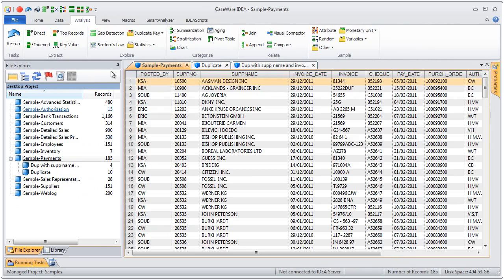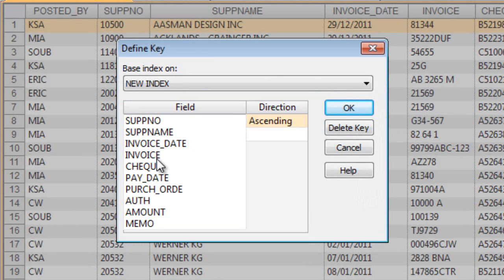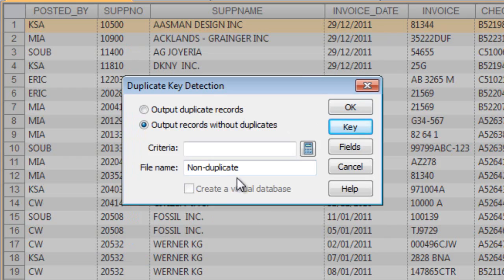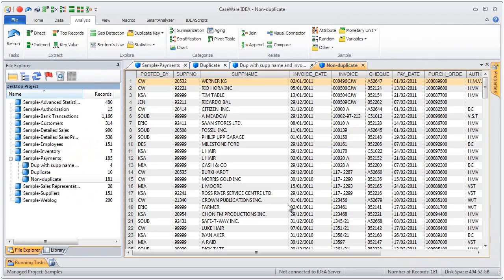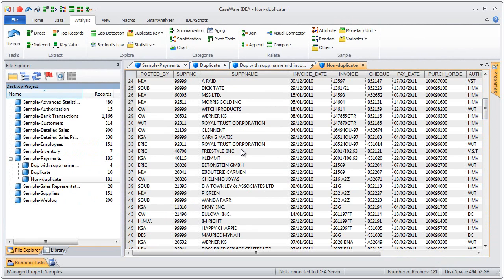If we go back to the supplier payments, the other alternative for the detection is output records without duplicates. So suppose in the same scenario, I want to output all the invoices and supplier names that are unique, so that I know that there are no duplicates. So I'll just select the invoice, the supplier name. I click OK. I'll leave the file name as non-duplicate. I click on OK, and it gives me 181 transactions. So all these transactions, none of them will have duplicate invoice and supplier name.